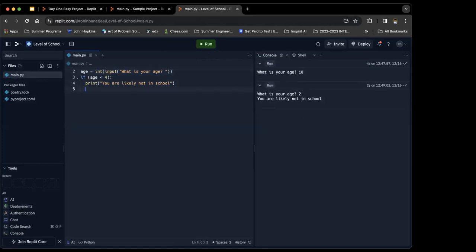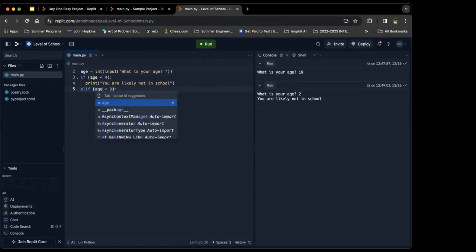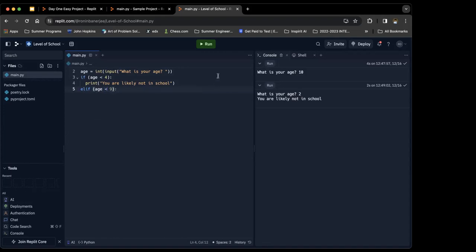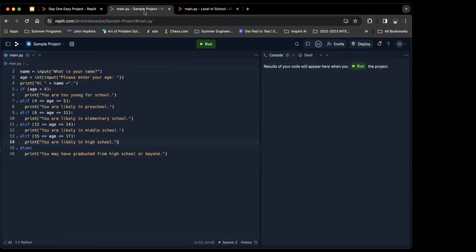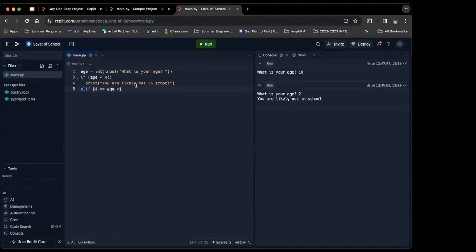And then since we want to add more if statements, we're going to call them elif, which is the same thing as saying a second if statement. And we're going to ask if they're greater than or equal to 4 and less than or equal to, let's say 5, that would be they're in preschool. So we'll go and print.